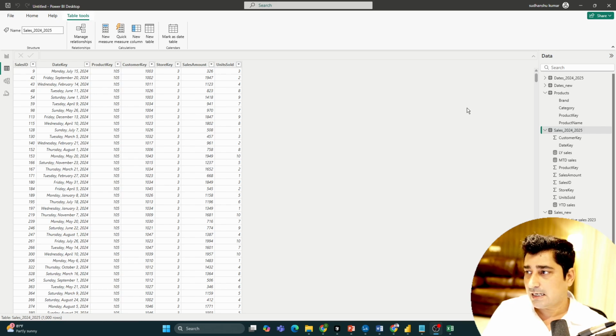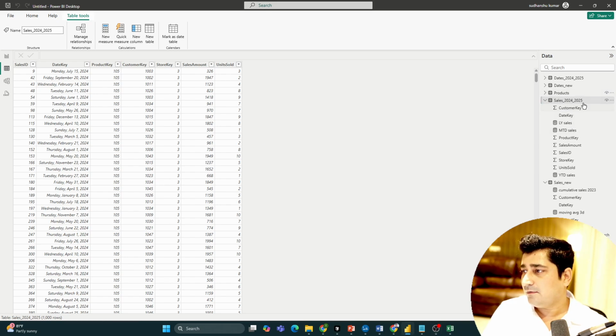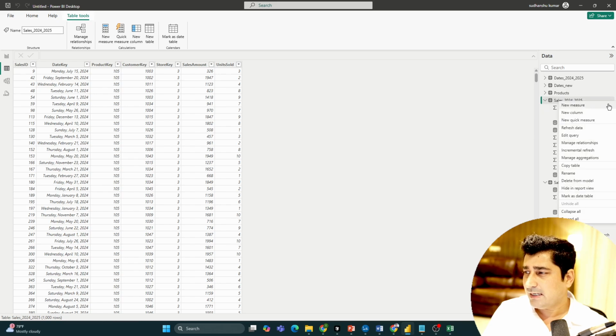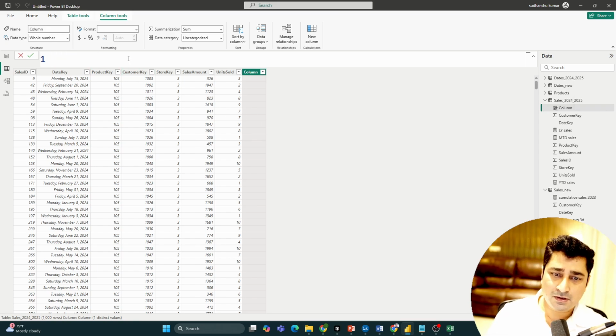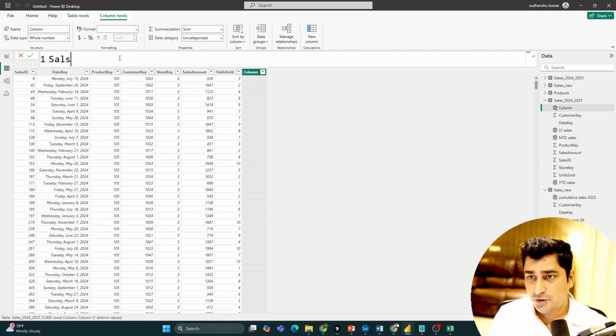Let's try to understand. So here we have this sales 2024-25 data. I can pick any of this sales data that I have shared. There are three different kinds of data for the same column that I'm trying to use. Here I can click on create a new column, right? I can create a measure or column, anything is fine. So here I'm going to create a new column, and let's write an IF condition over here. I'm going to give the column name as Sales Category.